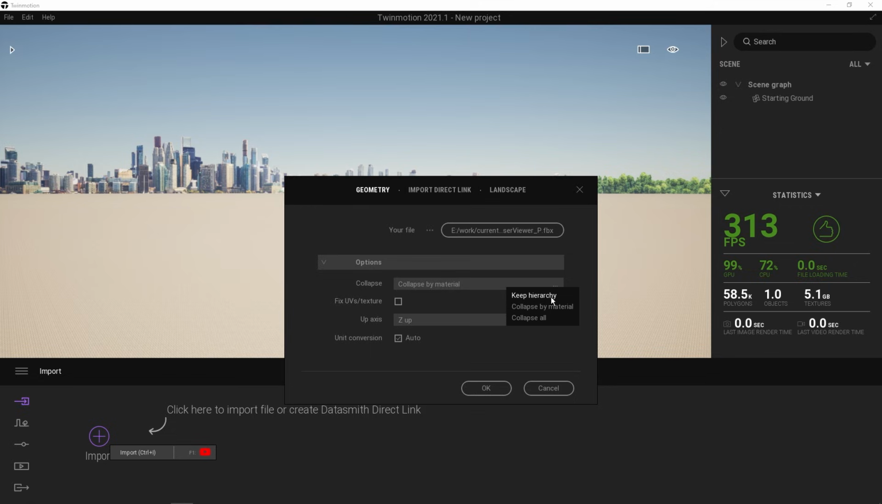Now when I first imported this scene, I chose keep hierarchy. Now what keep hierarchy does, it allows you to import the model as is without doing any kind of collapsing. So if each chair is a separate object, it'll stay a separate object. And this is basically going to import the scene as it is inside of your DCC tool. And of course, this is where you're going to have more objects and therefore more draw calls.